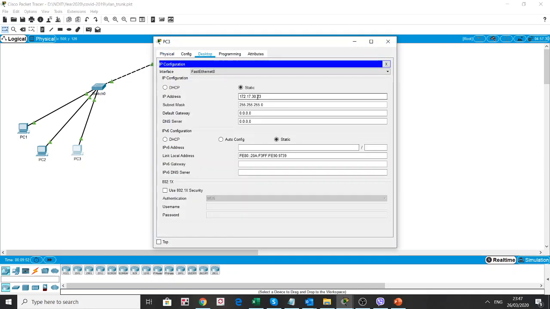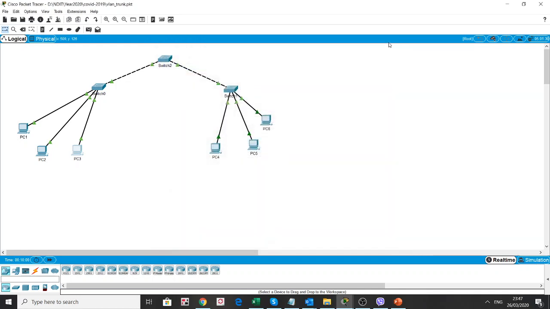PC3 is 30. So different networks, VLAN 10, VLAN 20, and VLAN 30. They are from different networks. Now, here we have VLAN 10. This PC is VLAN 10. This PC2 is on VLAN 20. PC3 on VLAN 30. Here PC6 is on VLAN 30. PC5 on VLAN 20. PC4 on VLAN 10.